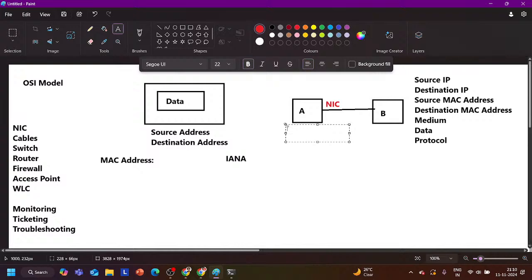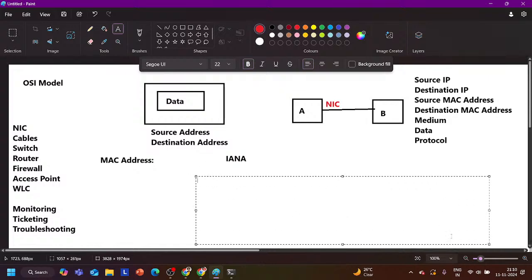Now, the second type of address is the IP address. So what is an IP address? An IP address is a logical address, meaning a changeable address. We are going to configure it. It is a 32-bit address, represented in dotted decimal.